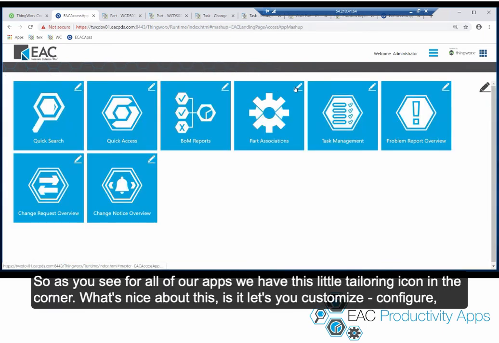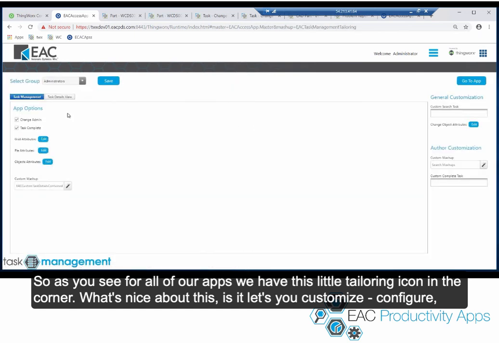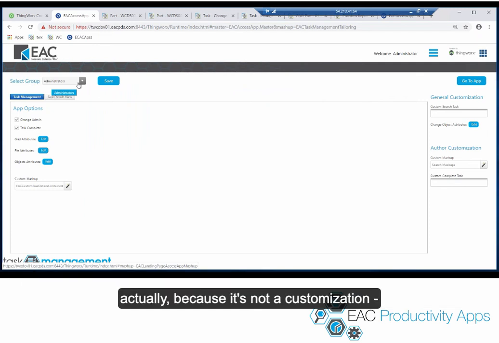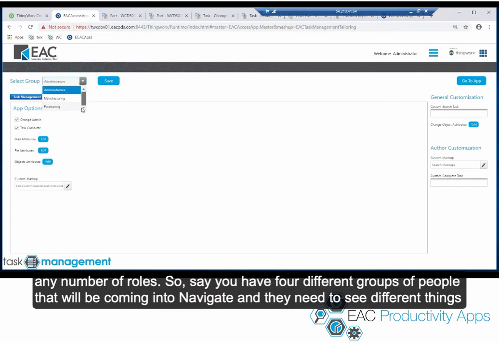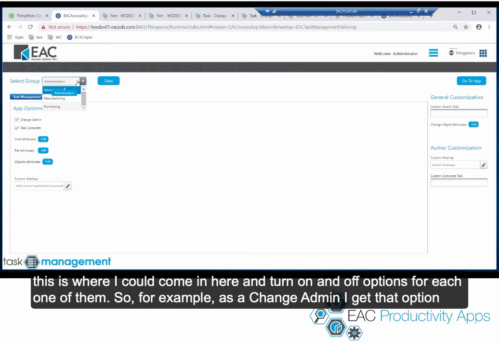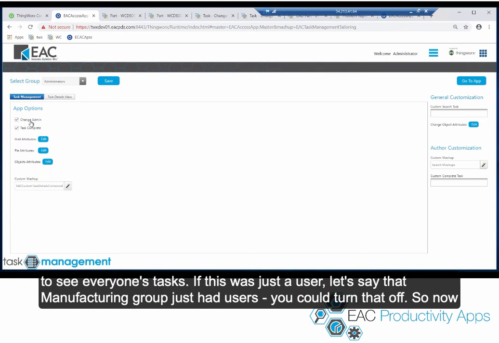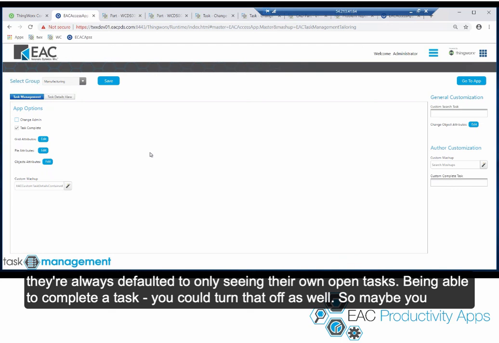So you'll see for all of our apps, we have this little tailoring icon in the corner. And what's nice about this is it lets you customize, configure actually, because it's not a customization, for any number of roles. So say you have 4 different groups of people that are coming in to navigate, and they need to see different things. This is where I could come in here and turn on and off options for each one of them. So for example, as a change admin, I get that option to see everyone's tasks. If this was just a user, let's say that manufacturing group just had users, you could turn that off. So now they're always defaulted to only seeing their own open tasks and they don't get to see anything else.